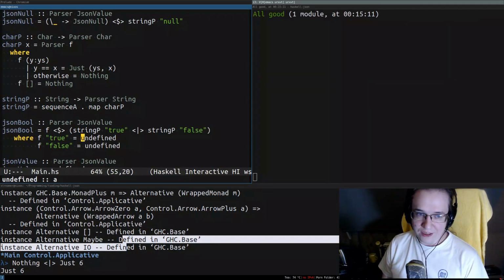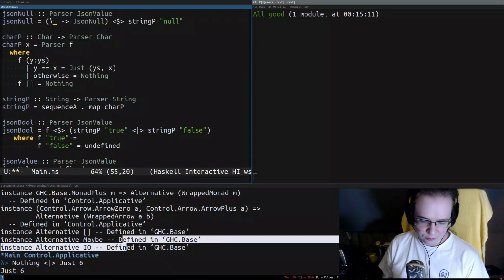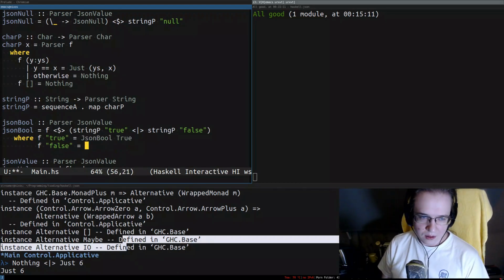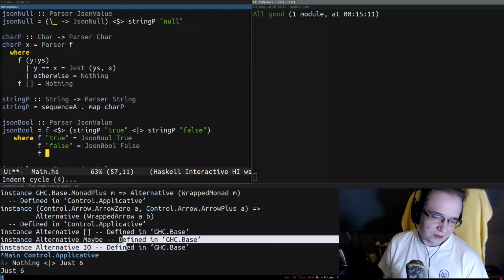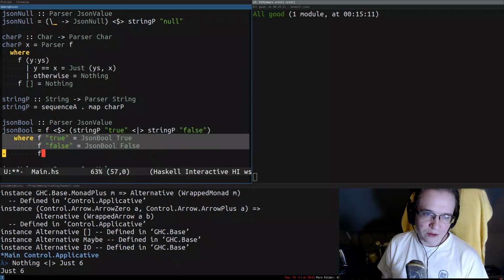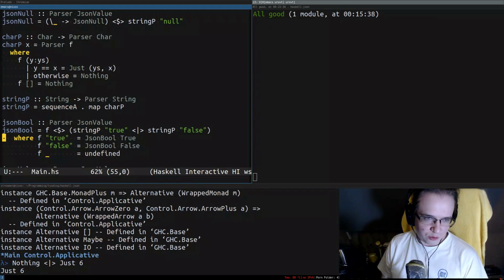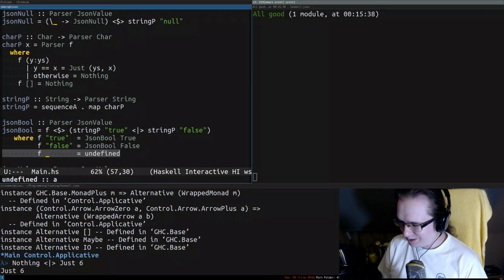So what should we return? In case of the sequence of characters true, we have to return JSON bool true. In case of false, we have to return JSON bool false. And what's funny is that potentially this particular pattern matching is not exhaustive. We don't check all of the possible variants. Potentially there can be something else, but if we implemented everything correctly, there should be nothing. So I'm just going to mark this one as undefined. And if something goes wrong, it will just fail the application, but this should never happen, by the way.